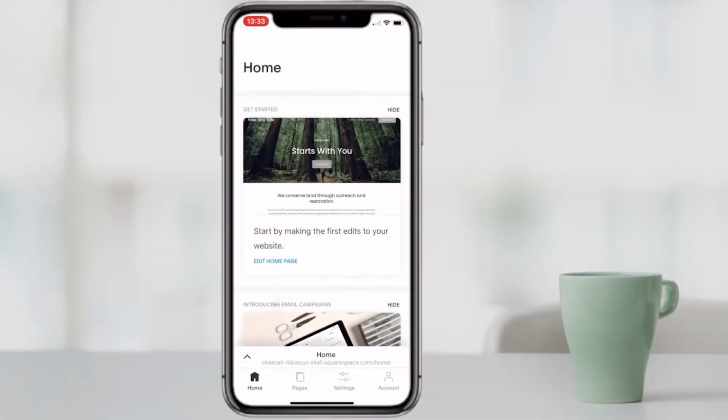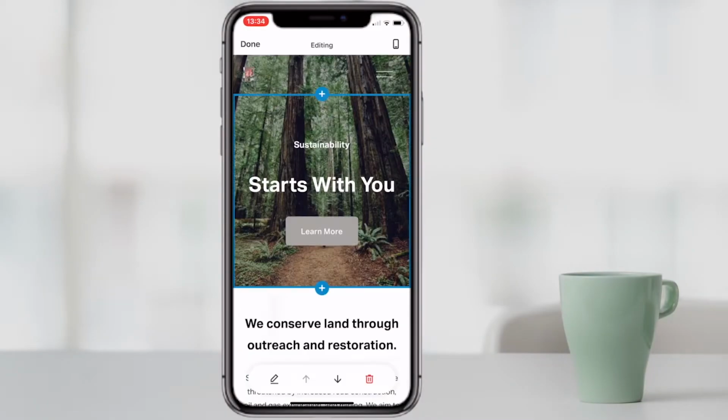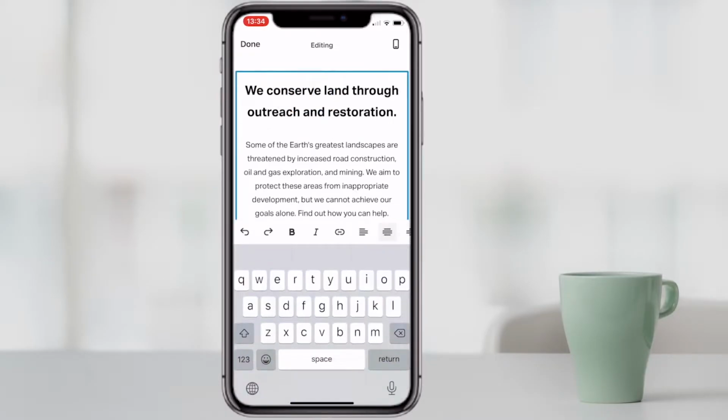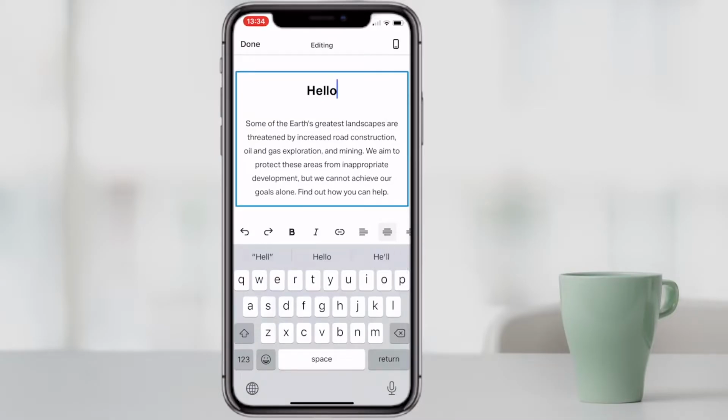Another great thing is you can actually do all of this on the Squarespace iOS app, which lets you edit your website from any mobile device, as well as add and edit pages, add blog posts, upload images, create and send email campaigns, and edit basic site settings.